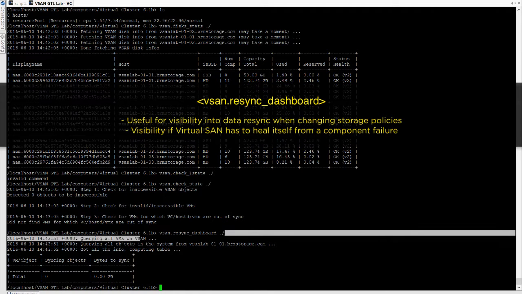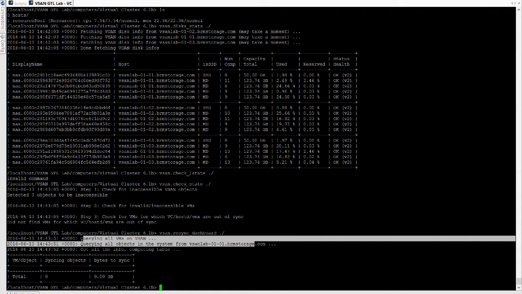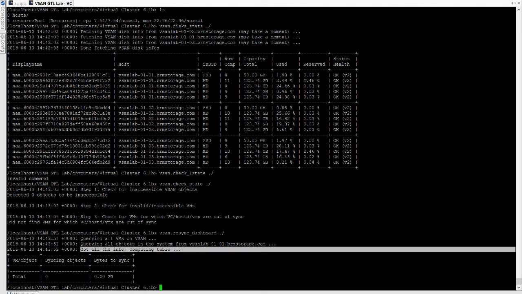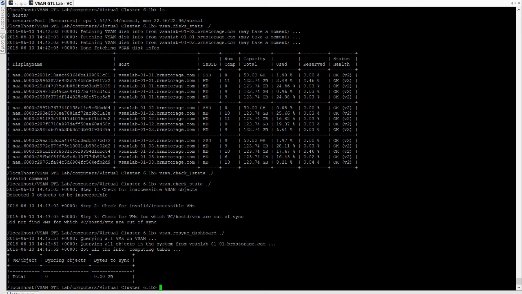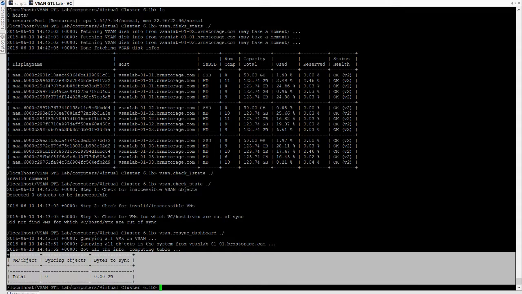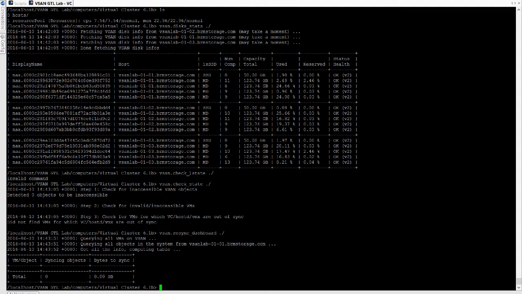So here, because we're running this at the cluster level, it's querying all the VMs in this vSAN cluster from the perspective of this host. And here you can see we have no VMs that are currently being synchronized. So our cluster is pretty quiet from a resync perspective.